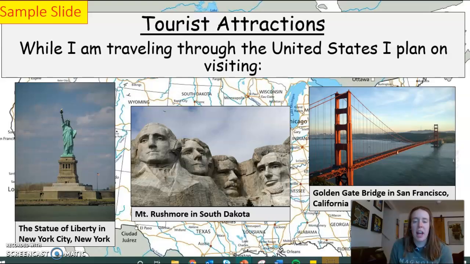So for a sample slide, this is the type of caliber that I'm looking for in your PowerPoint project. It is bright, it is colorful, it contains relevant pictures, it even contains locations for some of the tourist attractions that you might see. It's clear, we can see right across the top how it's very obvious what question I am answering on this particular slide. All right, so this is the type of slide, the type of caliber that you should aim for in this PowerPoint project. Again, it's a test grade. You want to do well on this.